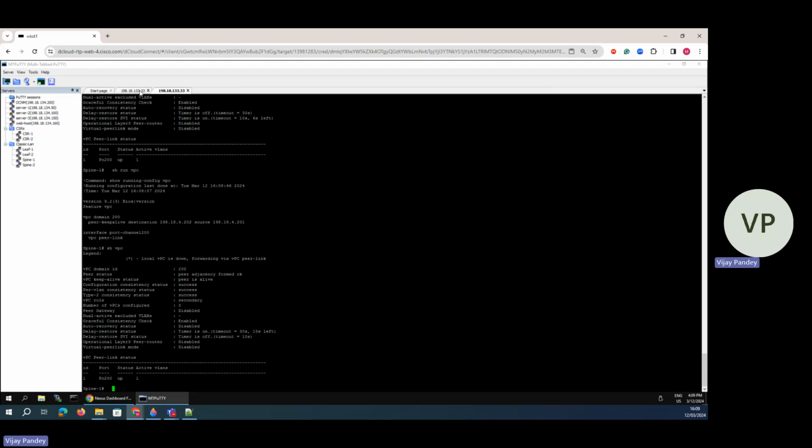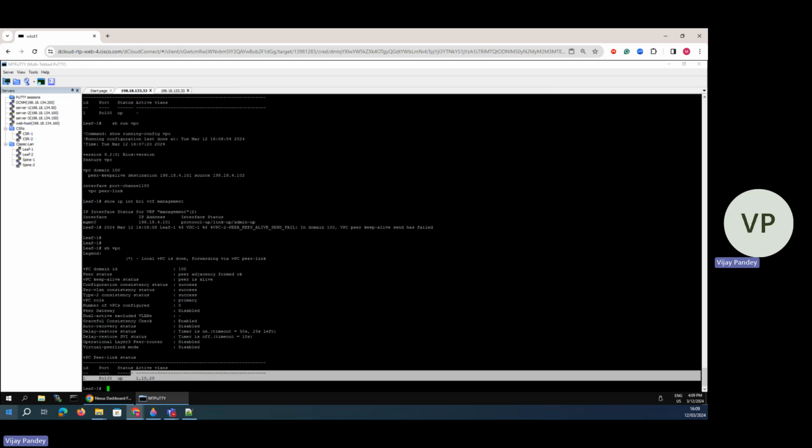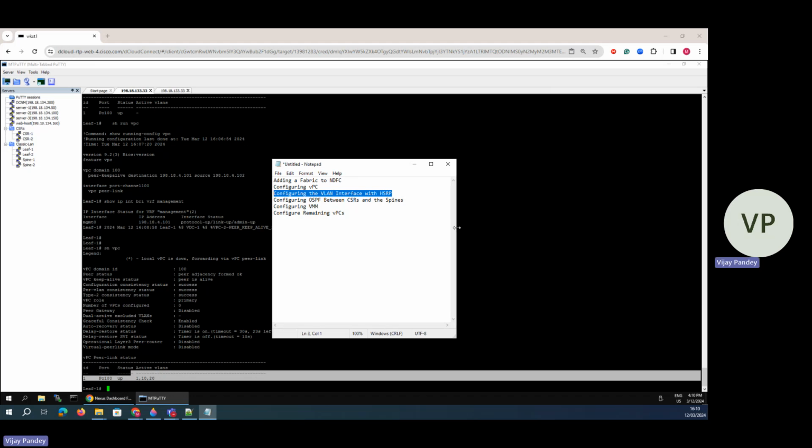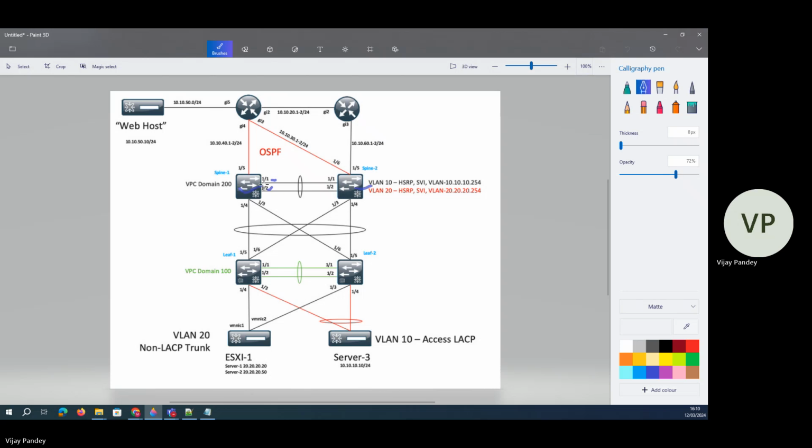Okay. Now, what is the next step to configure? Let me note down what I'm trying to do task-wise. NDFC adding a VPC is done. Then I will create the SVI and HSRP on the aggregation devices. Then I will try to form the OSPF neighborship also.